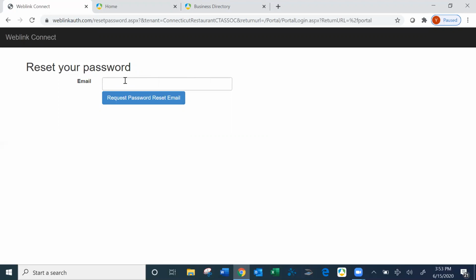If your email is not in our database, you're going to get an error message. If that's the case, you may not be in our database yet. And you'll just need to send us an email at info@ctrestaurant.org so we can get you set up. Typically, this is going to be the email of the primary contact on your account. So usually that's the person who set up your membership.